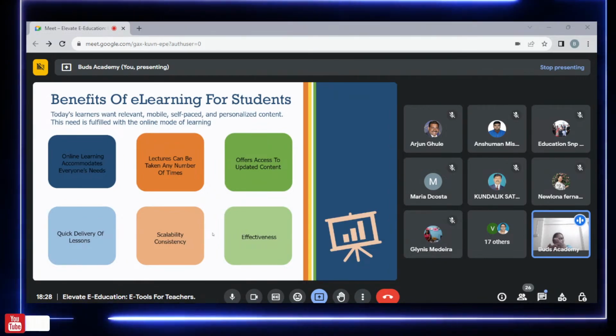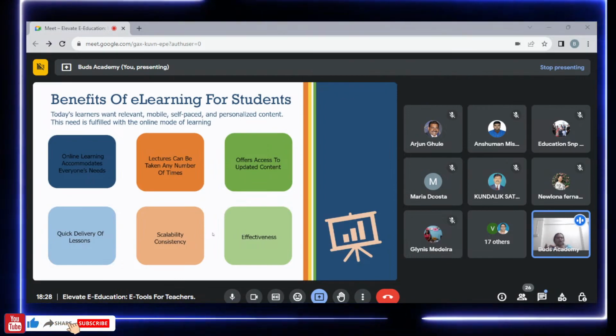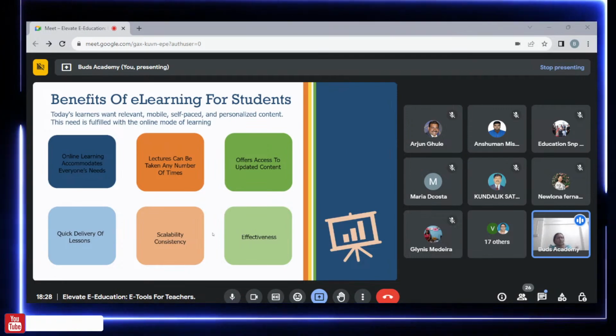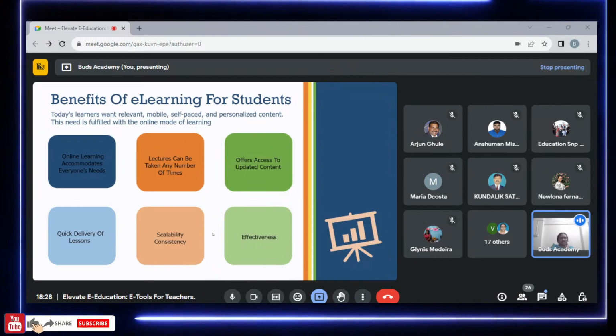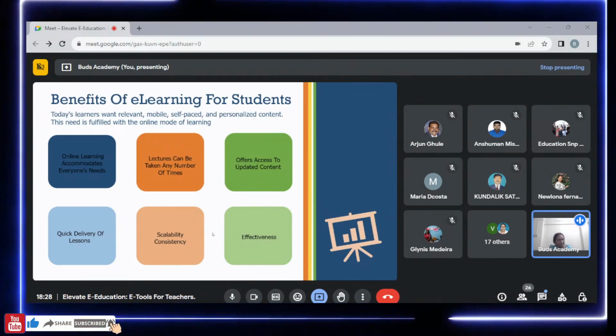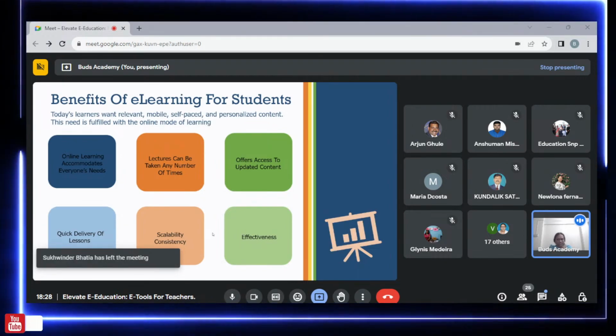Whether you want to learn artificial intelligence, whether you want to go for IoT, or maybe a school going child also wants some topic in mathematics, some topic in science, maybe he's stuck in some topic in chemistry. So that is nothing but the relevant. Mobile, why? Because he can refer to the topic anytime, anywhere he wants.